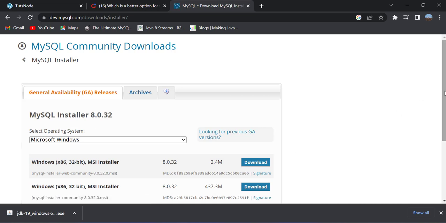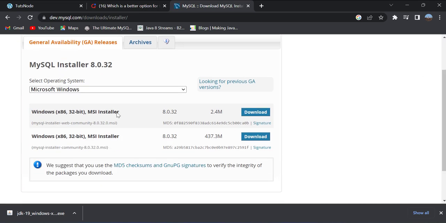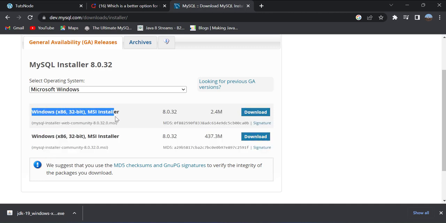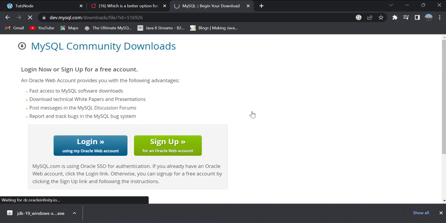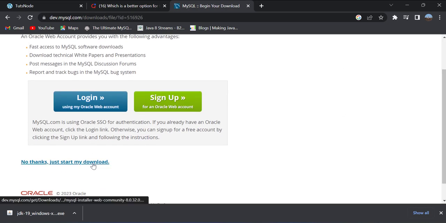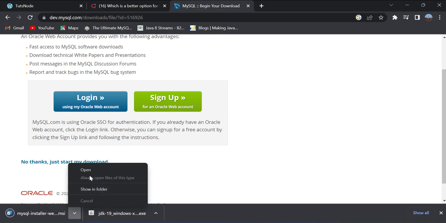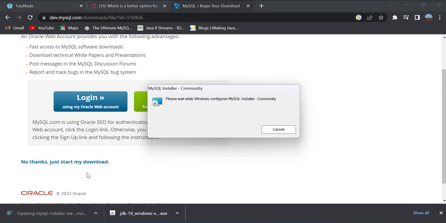Here we have two options. Select the first one, which is 2.4 MB in size. Click on that, and it will allow you to download only the MySQL server. For development, training, or practice purposes, you need only the MySQL server. Click on "No thanks, just start my download." It will download the software for you. Click on open and wait for some time.